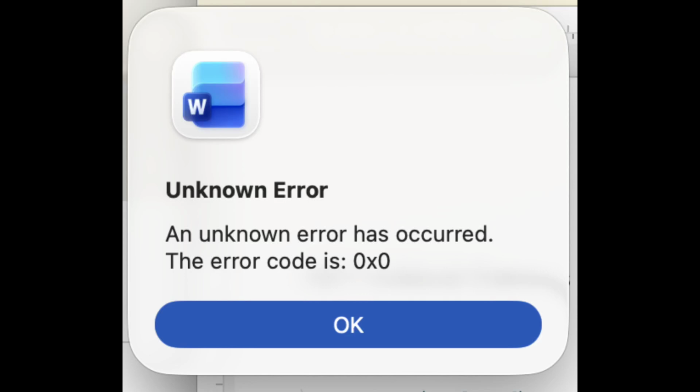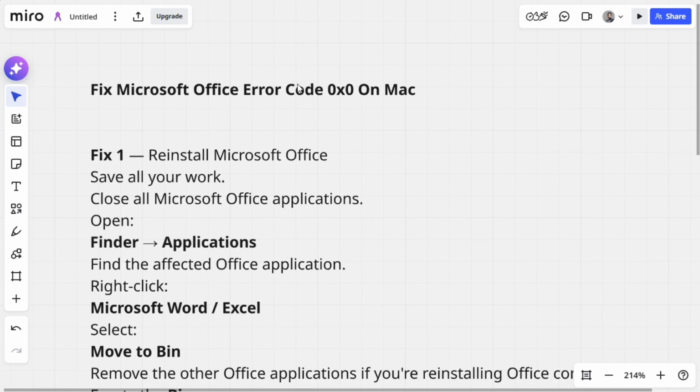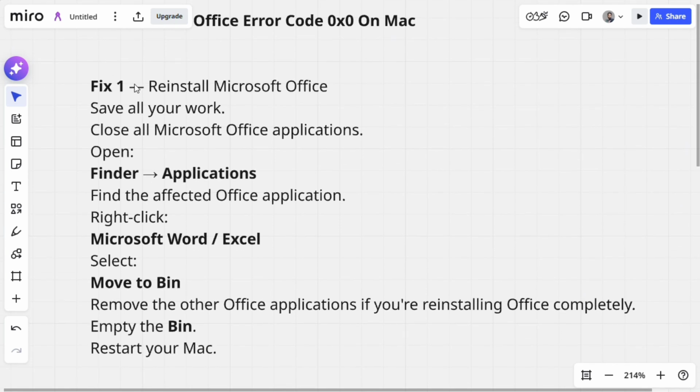If you're getting the Microsoft Office error code 0x0 on your Mac, with a message saying an unknown error has occurred in Word, Excel, or another Office application, then don't worry. In this video, I'll show you a couple of things you can try to fix this problem. Make sure you follow the instructions carefully, and let's get started.